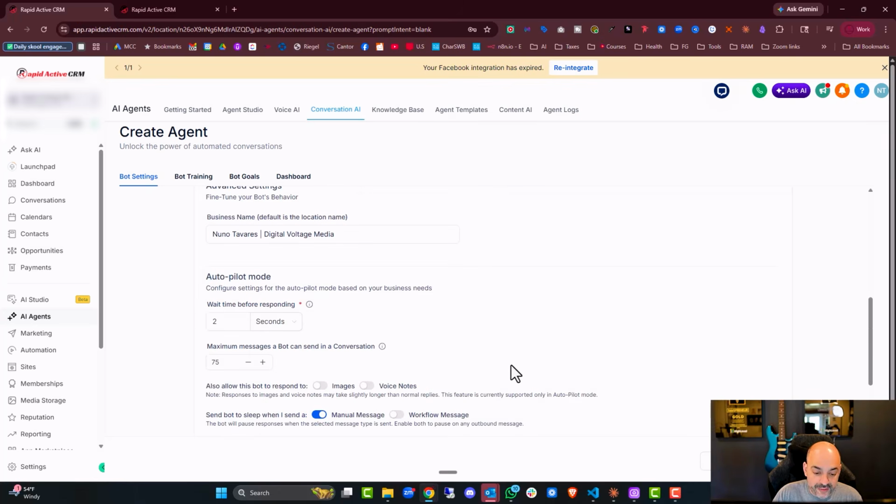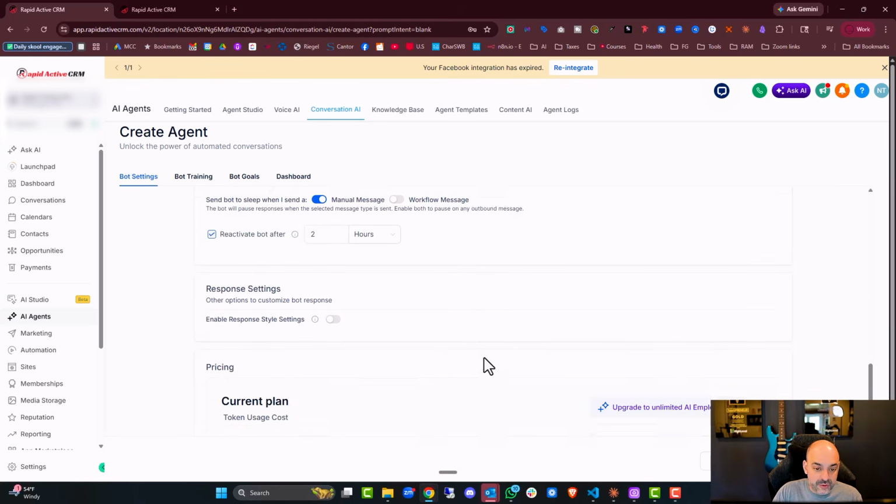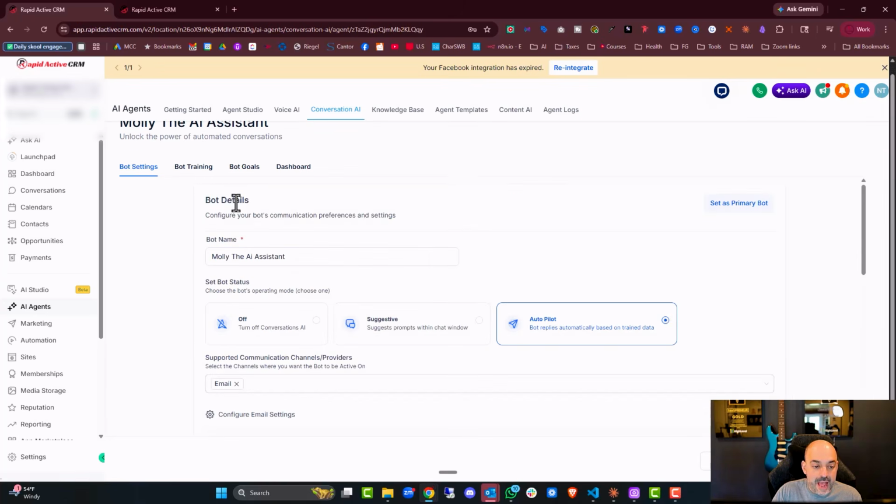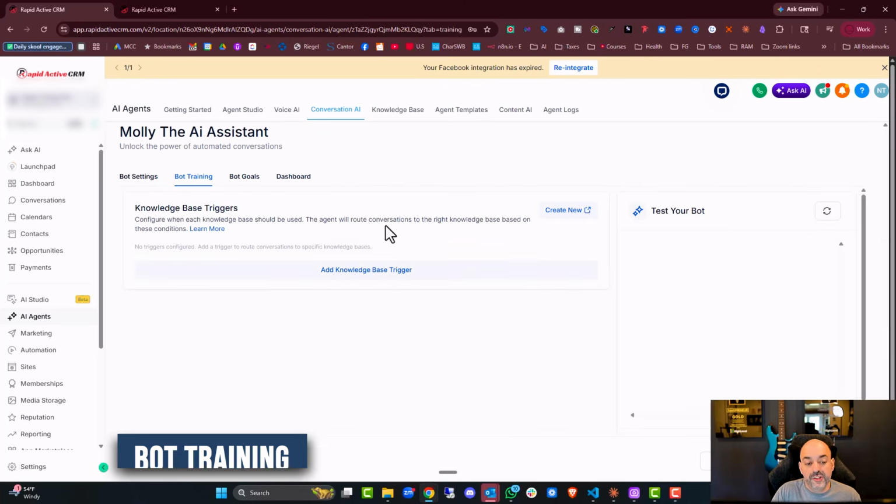We got the first part of it, and it has everything that it needs in order to do so. And I'm going to go ahead and save. And now we're going to go to the secondary part, which is bot training.